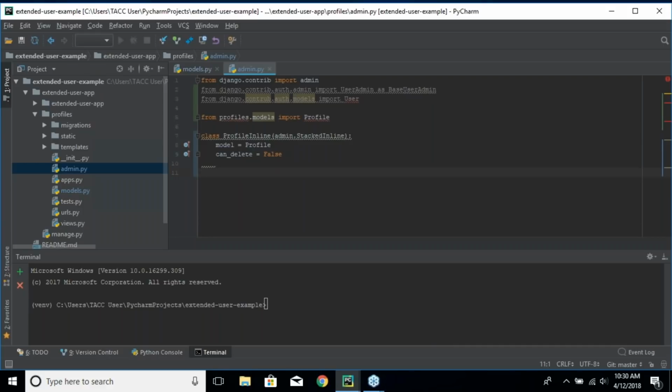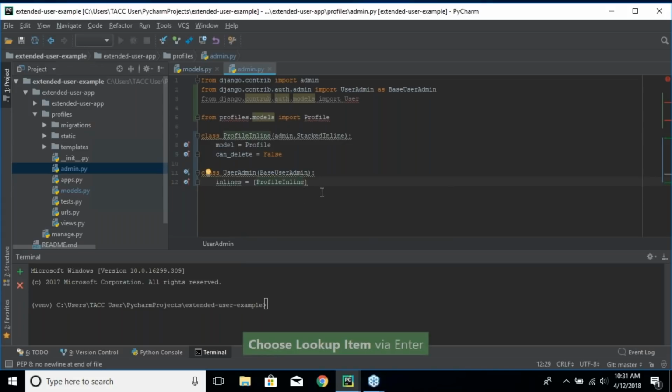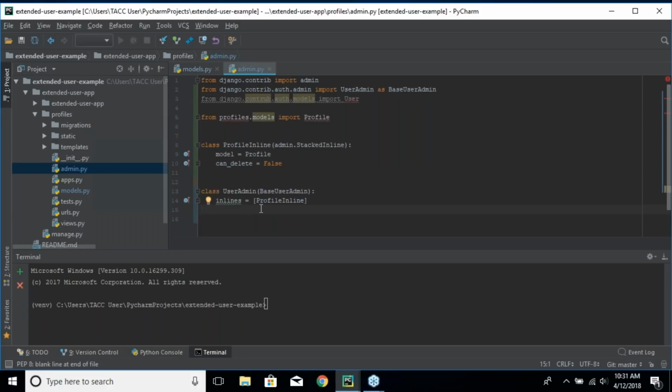So next we need to tell Django's user admin to use this inline. So we're actually going to override the user admin a bit. And we're going to specify the inlines. This is just a list. You provide a list, and we're going to give it the profile inline that we just created. I'll conform to PEP8 since PyCharm is telling me I should do that.